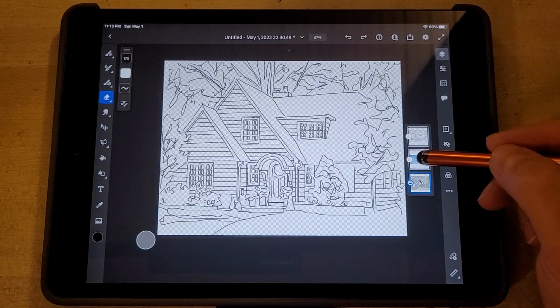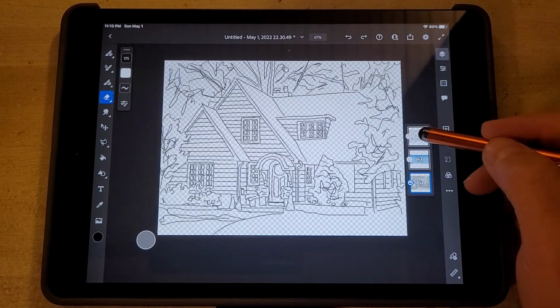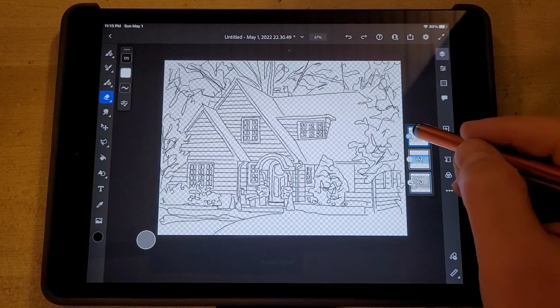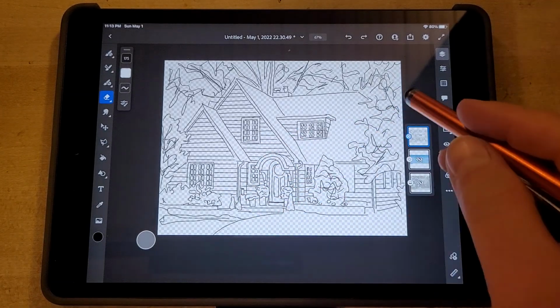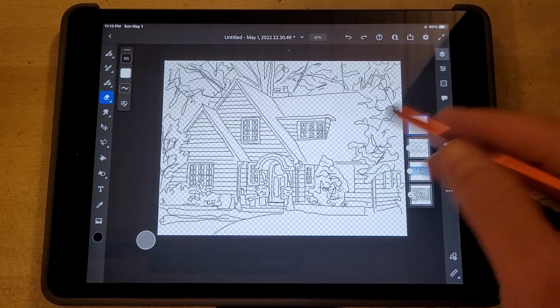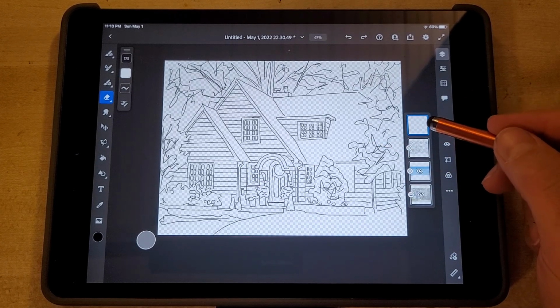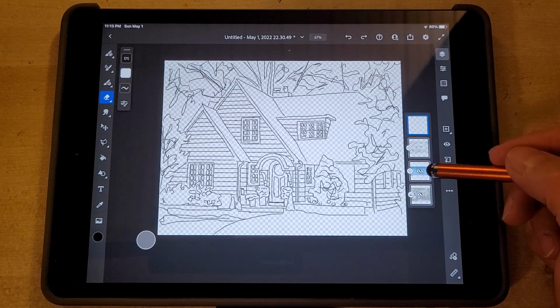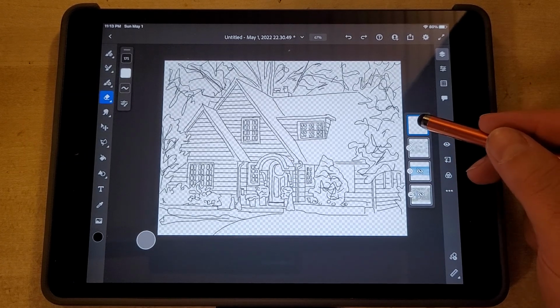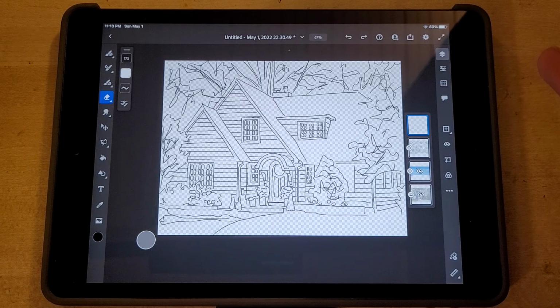So I have one layer that is my sky with the watercolor. I have one layer that is my drawing, my outline. My next layer that I need to create is going to be for the color. So on your list of layers here, the order of them does matter. Whatever is towards the top of that list is going to be what's most in front for your drawing.